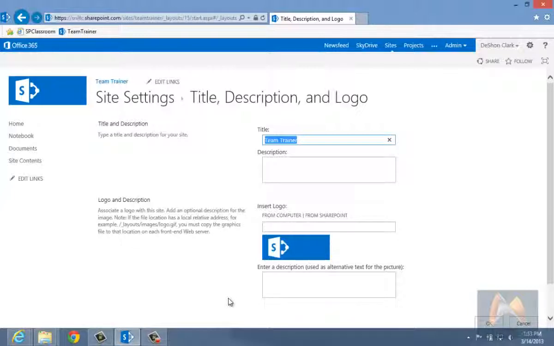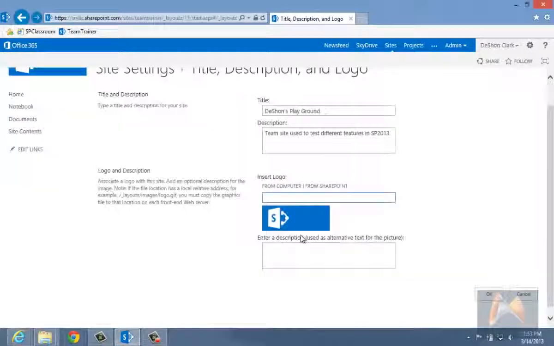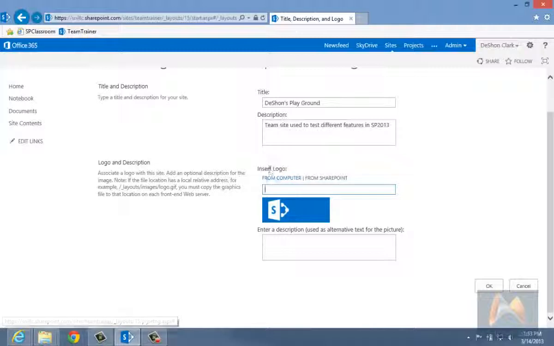Okay, so what I want to change this to, let's just call this Deshaun's Playground. And you can put apostrophes in there and all this other good stuff. And I didn't spell features correctly. Got that all figured out. Okay, so now you can update the logo.